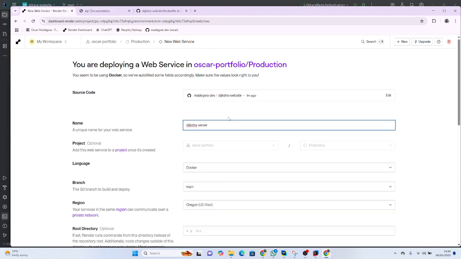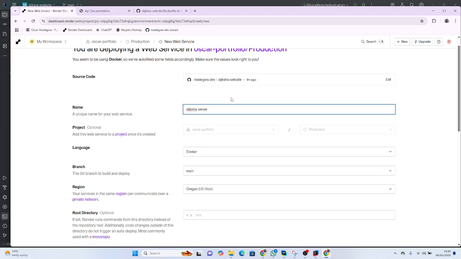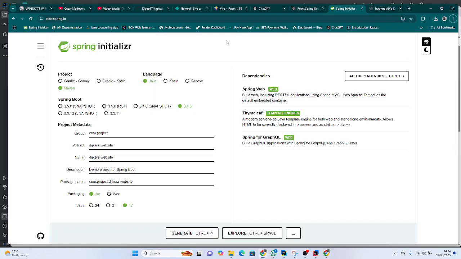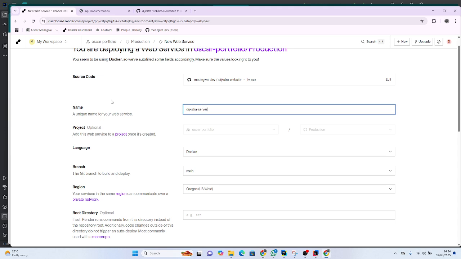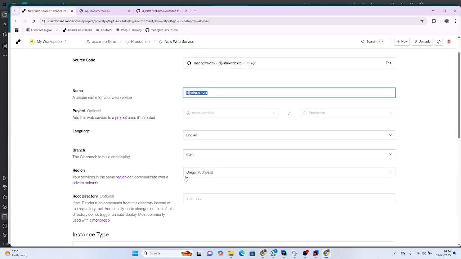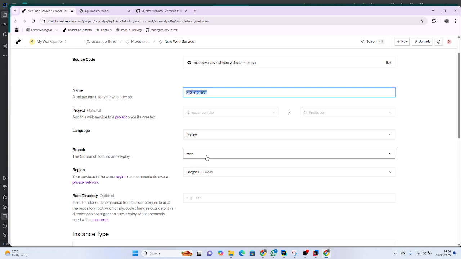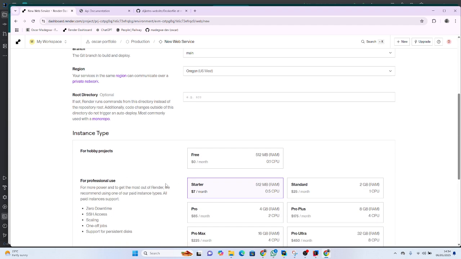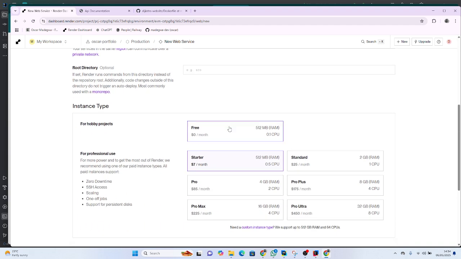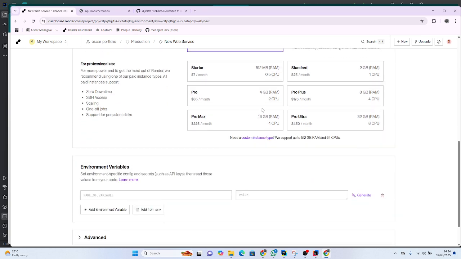Dijkstra server. So the front end, we named it Dijkstra site. So it's server. Next, the language is Docker. The branch will be the main branch. Everything is okay. For the instance type, we don't have money, so we're going to go for the free instance.